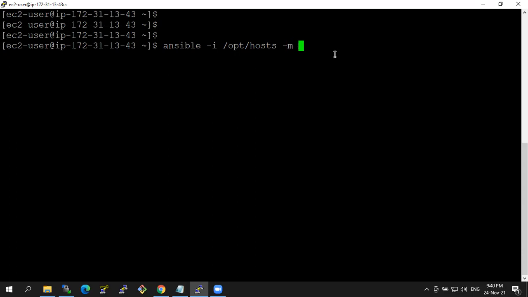So -m is nothing but module, and the module name is shell. Here you need to give the command, so that command should be passed as an attribute. Just in the quotations, type any command. But before that, you want to specify on which machines. For example, I want to know the date of all machines, using the shell command, which I'm giving here.